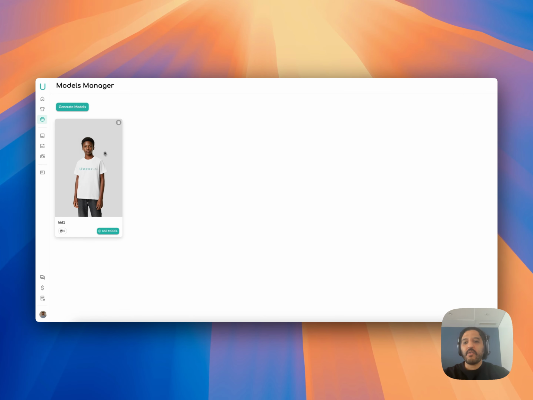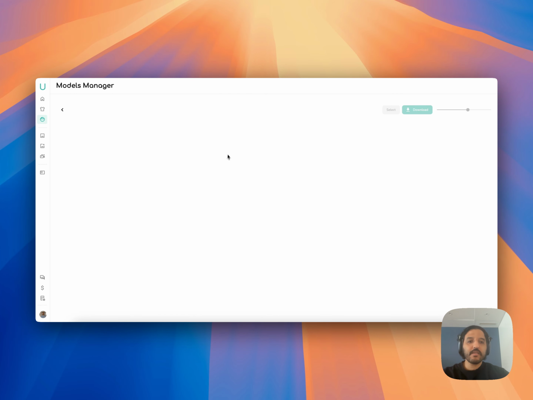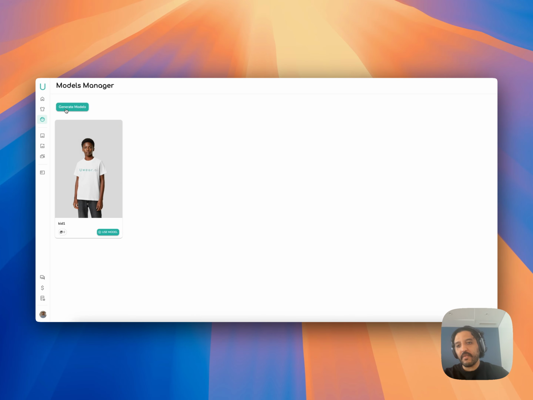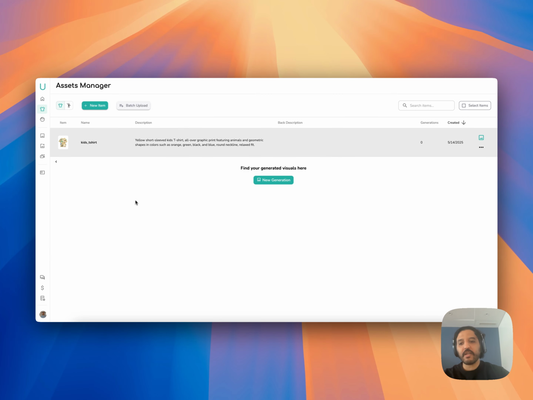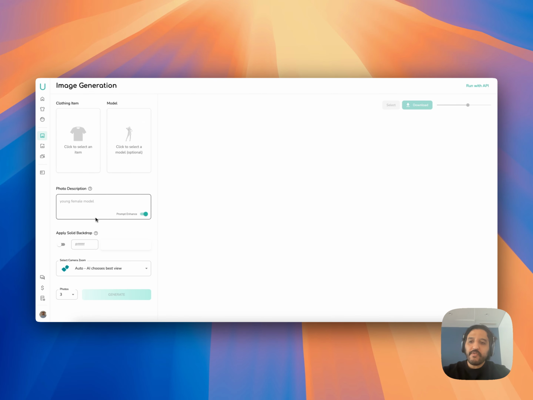So now we have our kid. If you click on it, it opens a page, and you will see here all the photos that have been generated with this avatar. So exactly like in Manage Assets, where if I click on my clothing, I'll see all the images associated with that clothing. So now we're ready to generate our first image.